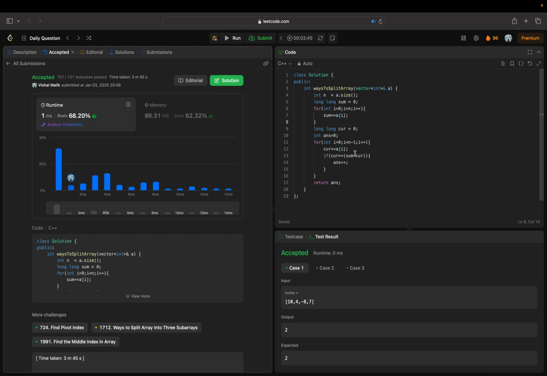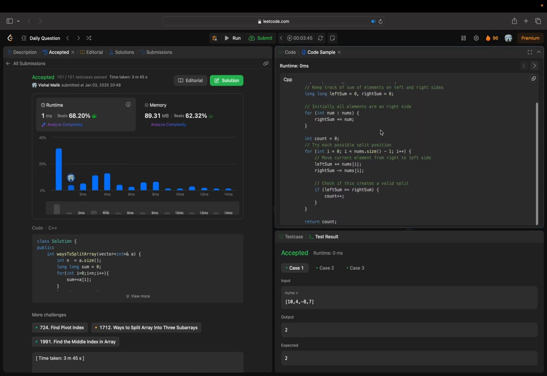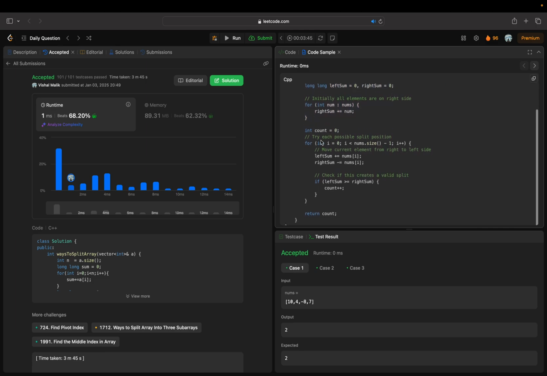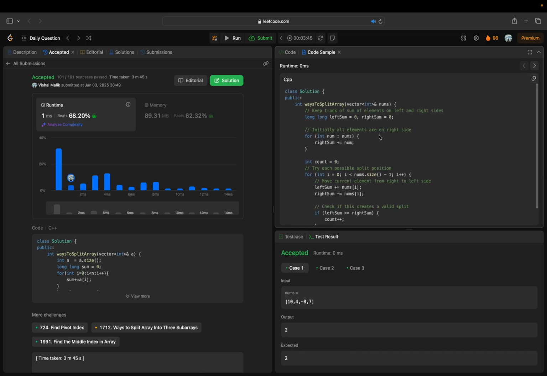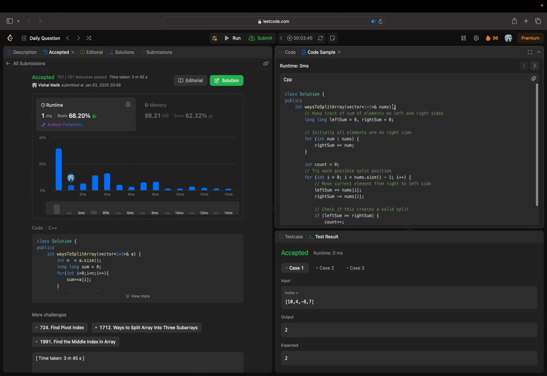Okay, so let's see what can be a more appropriate solution. He also has left sum and right sum, then right sum, count 0, left sum plus, right sum minus. It's a very similar approach, nothing much different. Yeah, so it is similar.